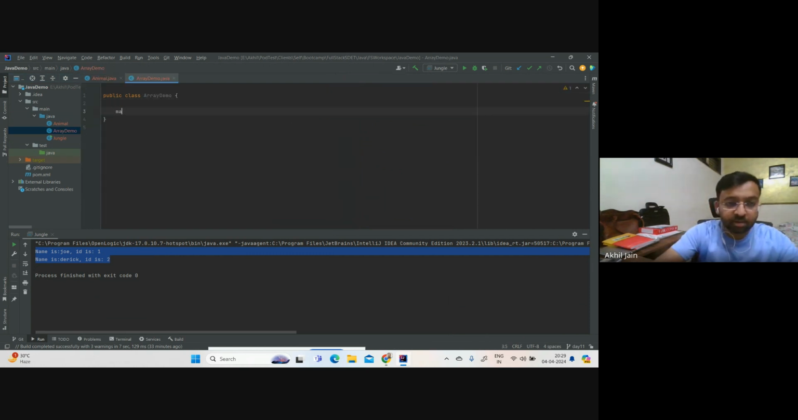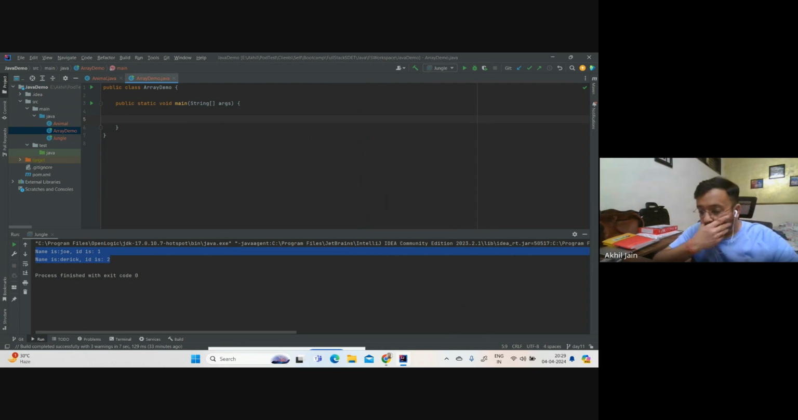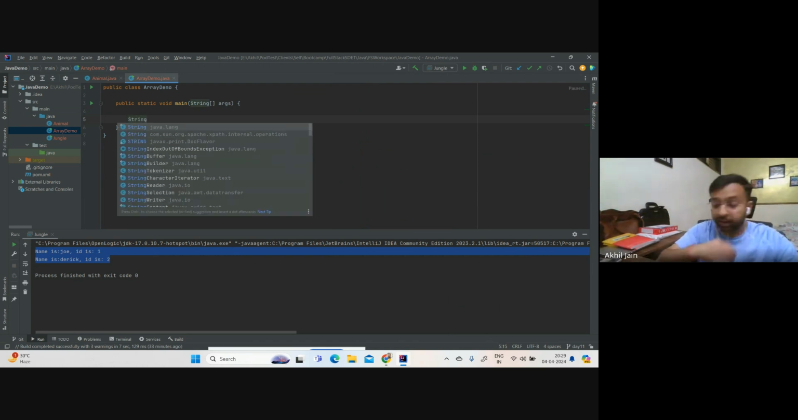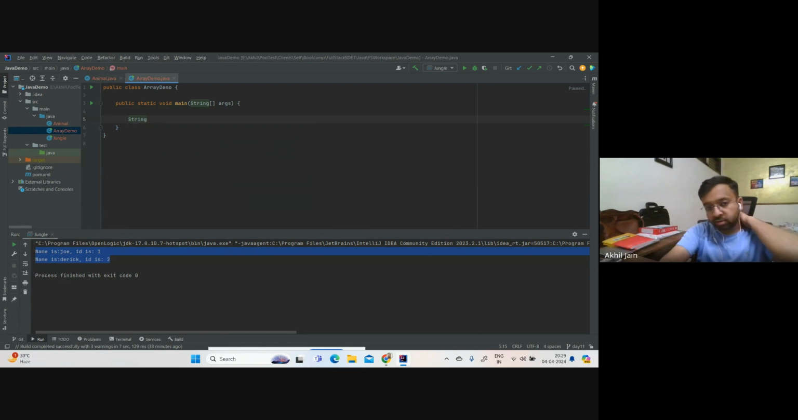Let's create a method main. What I'll do is store the names of the students into an array. The names would be of what type? String data type, right? So I have to write string. Again, I want to create an array this time, so I will use this.